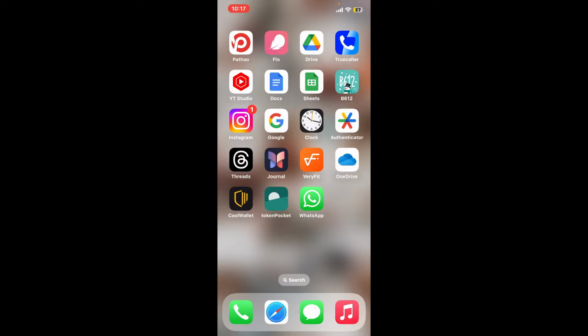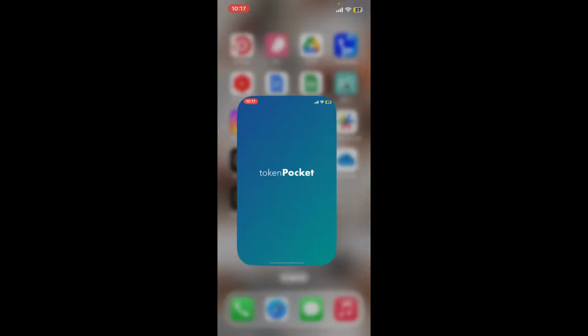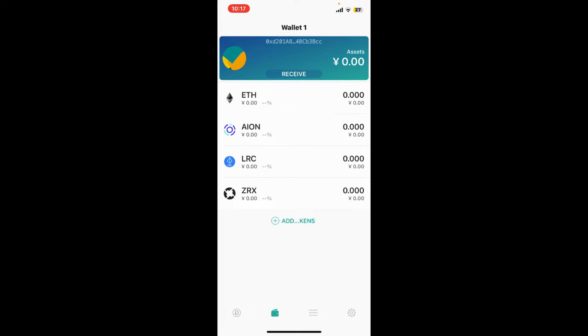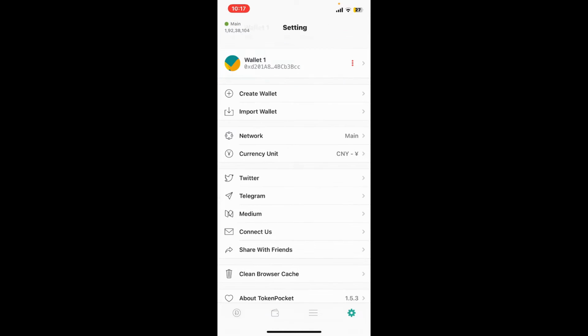Launch the TokenPocket app from your app drawer. Make sure that you're signed into your wallet. Once you are, tap on the settings or the gear button at the bottom right hand corner.